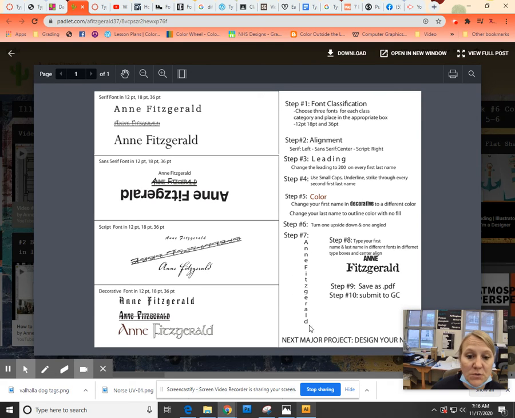Step 7 is to write it vertically, and I'll show you that just a little bit. And then step 8 is your first and last name in 2 different type boxes, 2 different fonts, and then center them. You're going to save it as a PDF and submit it to Google Classroom.